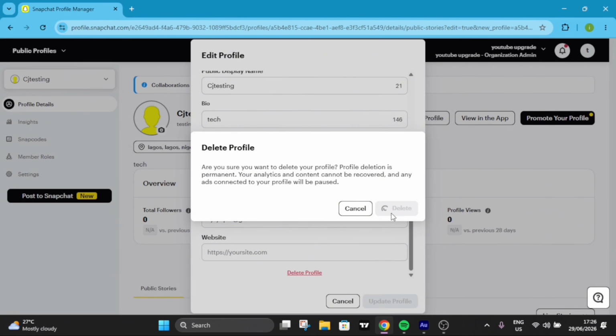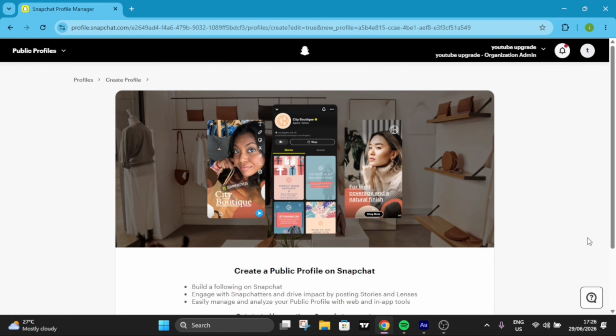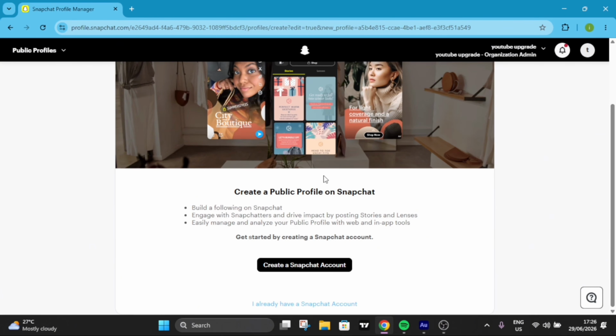As you can see, very easy. We want to create a new profile. Once you click on delete profile, it takes you to this page. If it doesn't take you to this page, I think I explained in the first part how you could get to it. So what we're going to do now is click on I already have a Snapchat account. Because we already have a Snapchat account, we don't just have a public profile. We need to log in to this account we are active on again for them to confirm it, so we're going to click on I already have a Snapchat account.